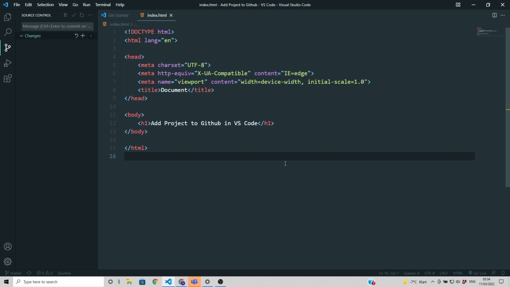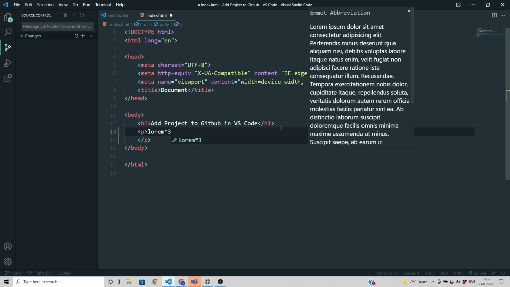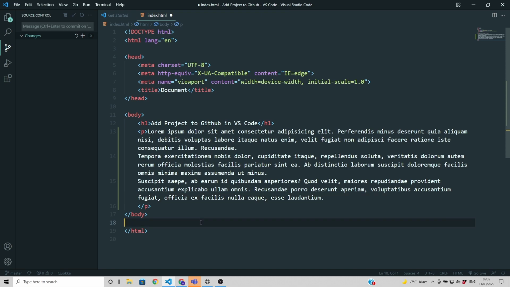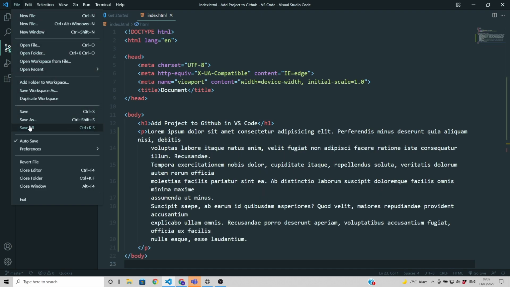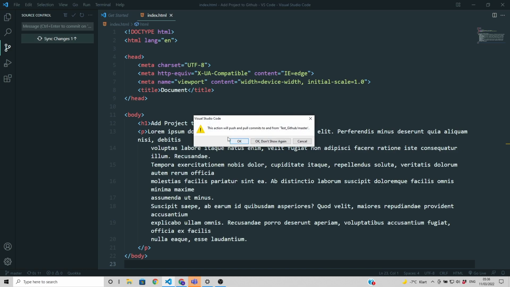And if I make a change right here, let's say I want to add a paragraph with some example text, like that, and we're just gonna save this. So now you can see that we have this M, it's modified. Now you can just add a message of what you did, added a paragraph with information. Okay, and just click on this check mark and just click on sync changes. So this action will push and pull commits to and from test GitHub master. I'm gonna click on OK, don't show again.